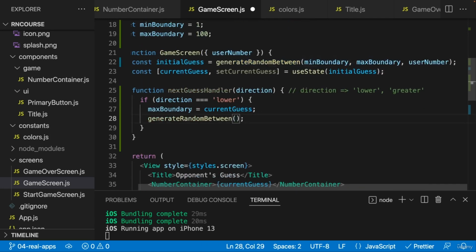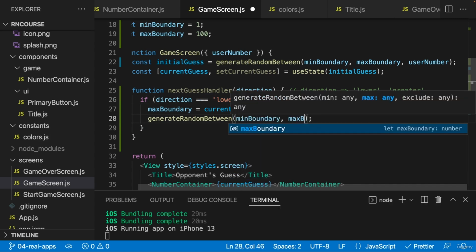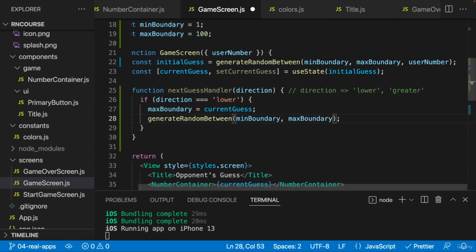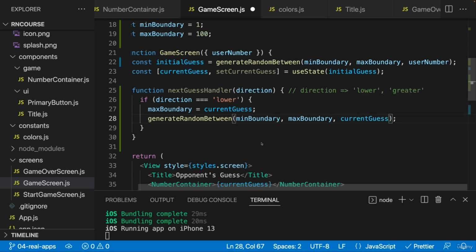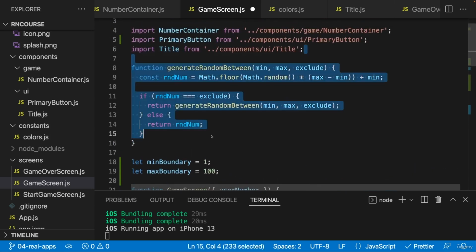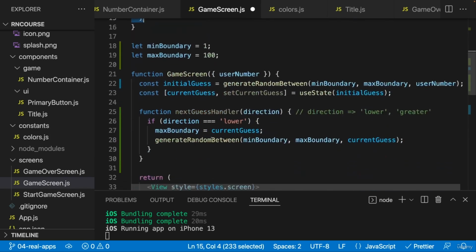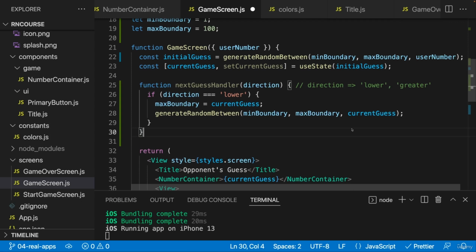Now the min boundary has not changed here when we need to guess lower. So now we generate a random number between the min boundary and the max boundary, which we did update. And when it comes to excluding a number here, we actually want to exclude the current guess. It makes no sense to guess the same number again, though it would be excluded anyways here, since it is our new max boundary, which, as mentioned before, is excluded anyways because of how this function is written. Nonetheless, we exclude the current guess here, and with that we should guess a new lower number.